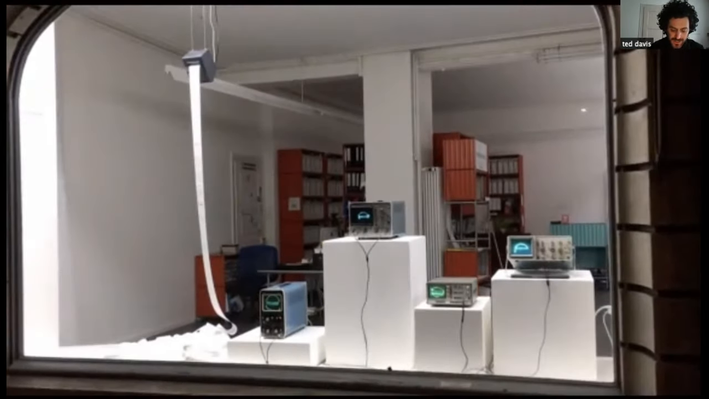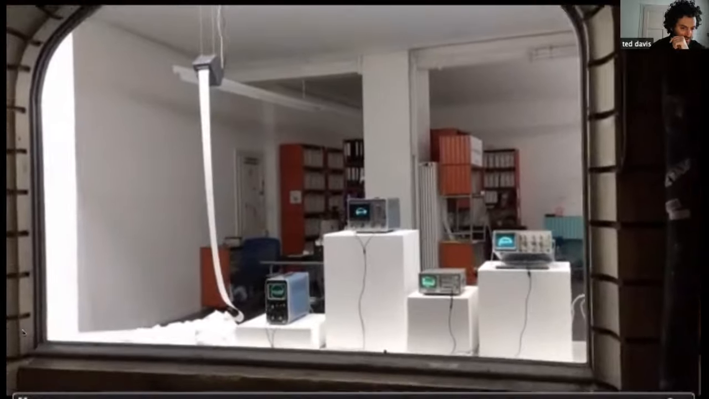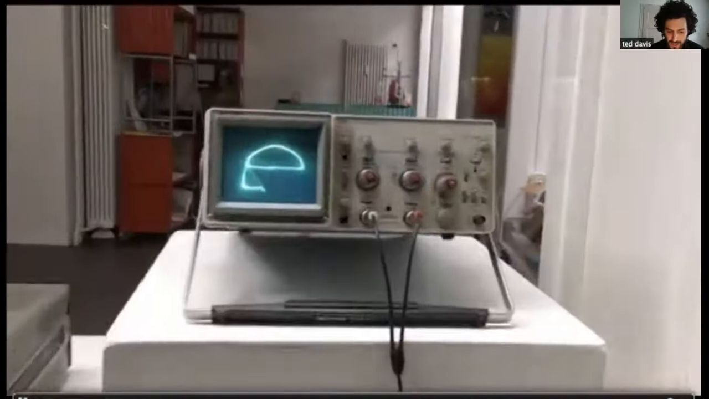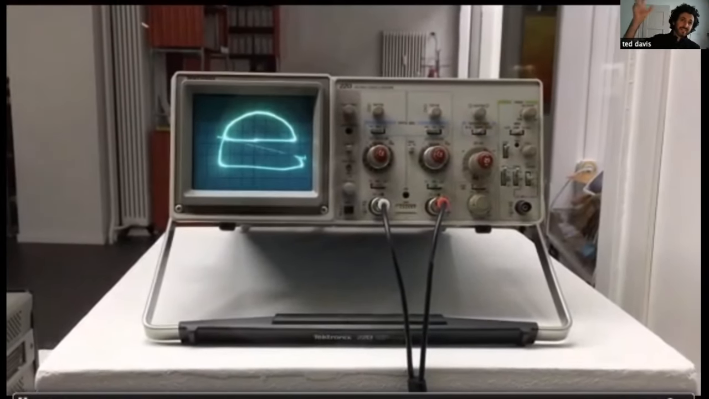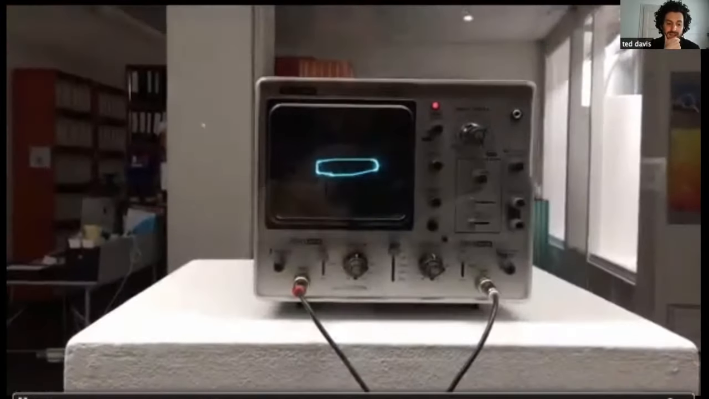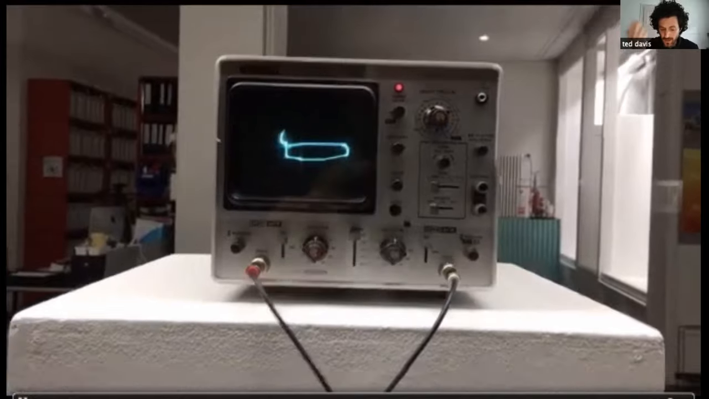This was the first installation. Oop, it paused. Strange. Let's try it again. Is it going to play? Good. This was the first installation I made with XY Scope. This was taking the data set from Google Quick Draw, which is this game where you are asked to draw a shoe or a toothbrush, and a trained AI tries to recognize that drawing.